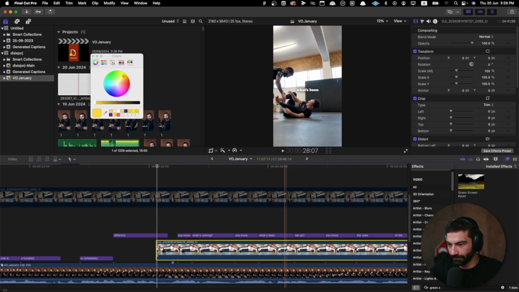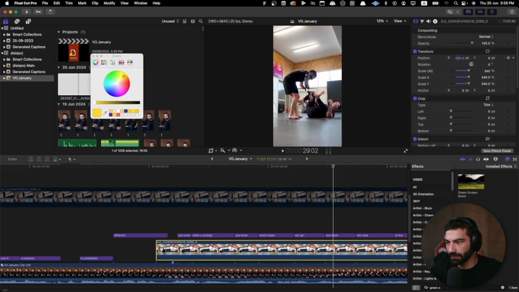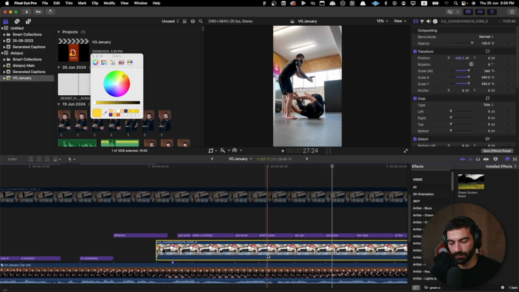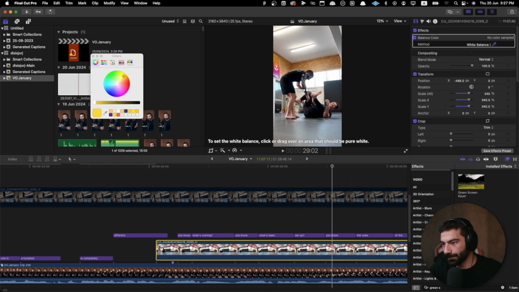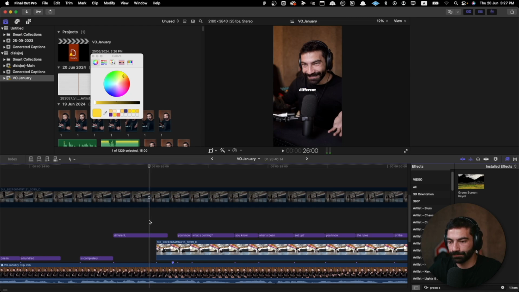This is a cool moment. Let's do some very basic color grading, which is not even going to happen. Is this white though? Yeah, looks more like it.